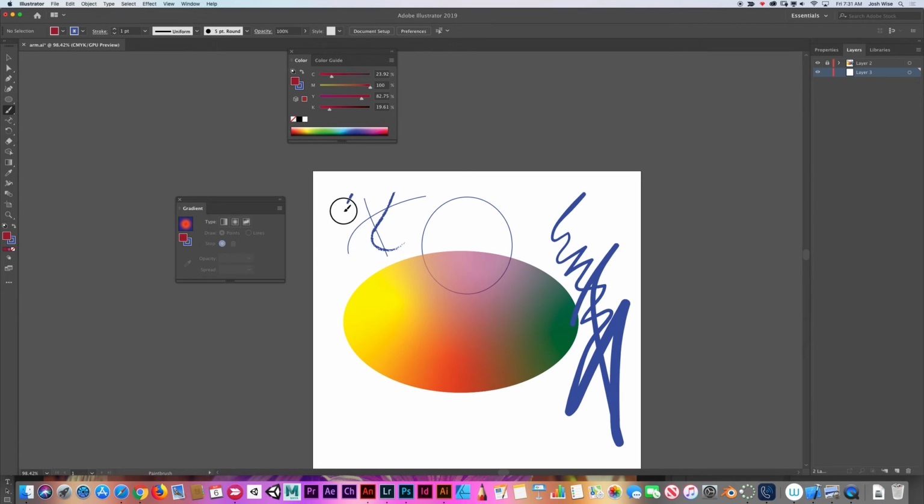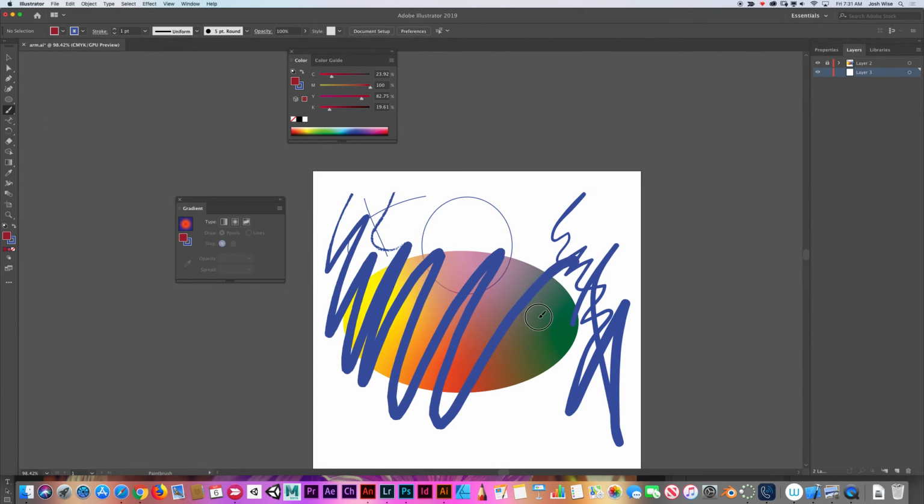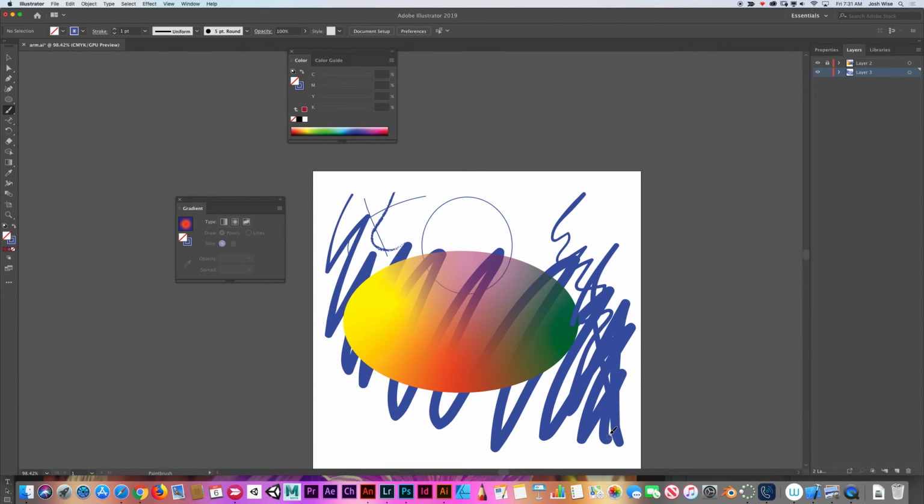So if I were to start drawing, notice that because it's on the layer behind, it will go behind the other artwork, and I can turn them off and on individually, lock them individually, delete them, or add layers in between them.